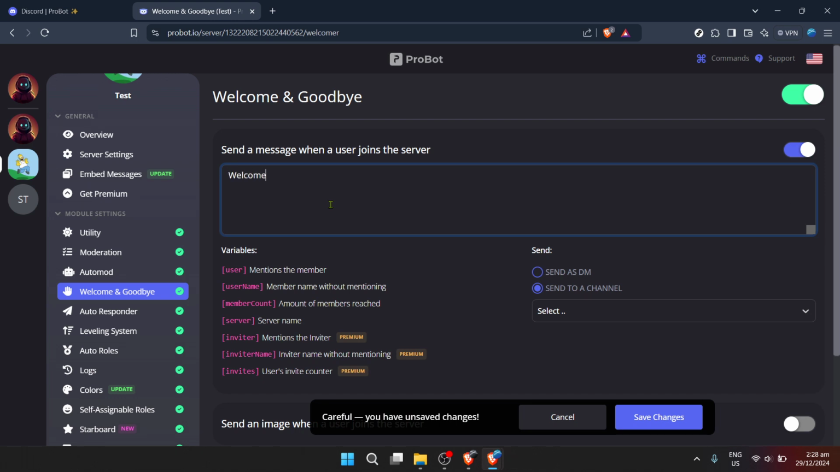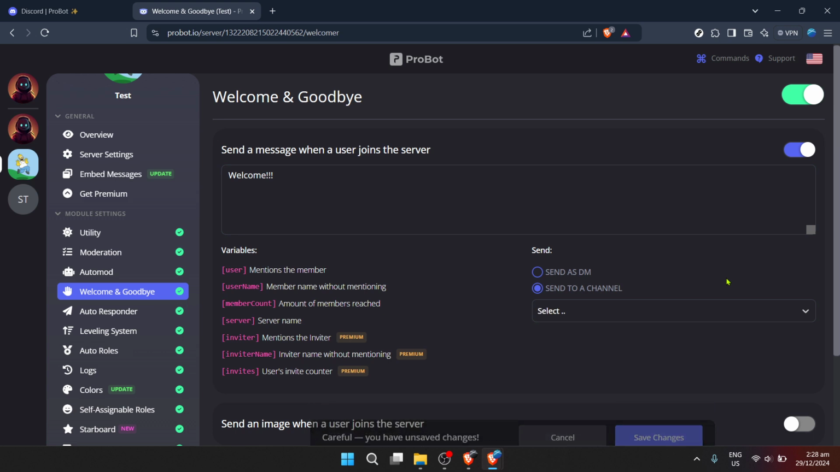Personalizing your welcome messages can significantly impact the community feel of your server. It's the first step to making newcomers feel valued and included. Consider tailoring messages that reflect the culture of your server, adding in fun emojis or even roles they might be interested in. And there you have it, a step-by-step guide to adding a welcome bot to your Discord server.